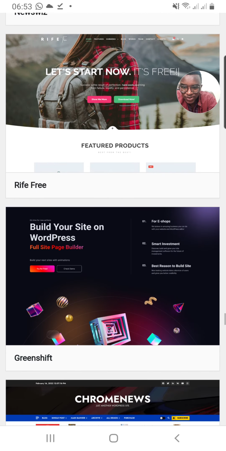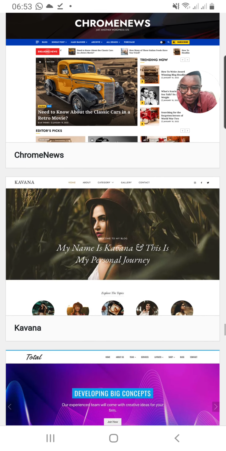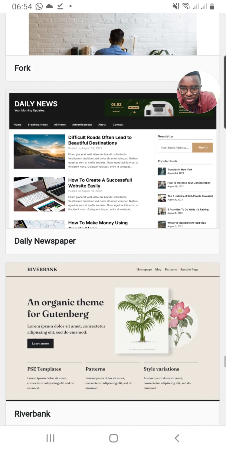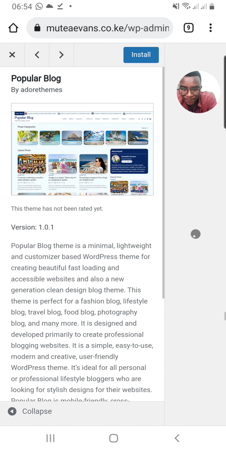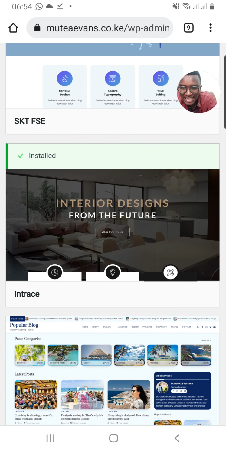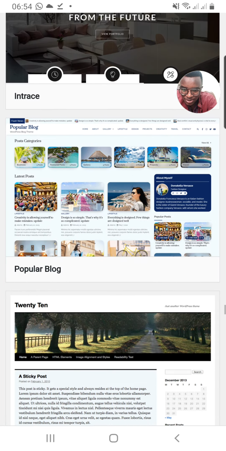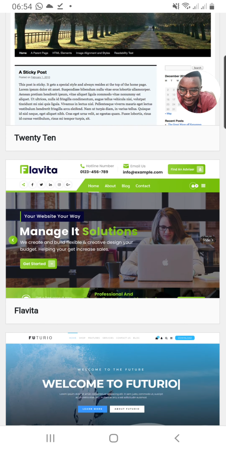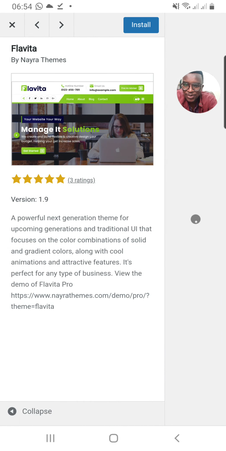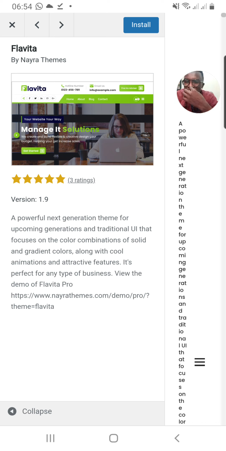So if you like any of these themes, you just click on it. Let's say you are an interior designer and you like Interest. Oh, that is already installed on my website, so I can't use that for this example. Let's use Flavita. Nice looking website theme there. You just click on it and you can see a full preview of the same.